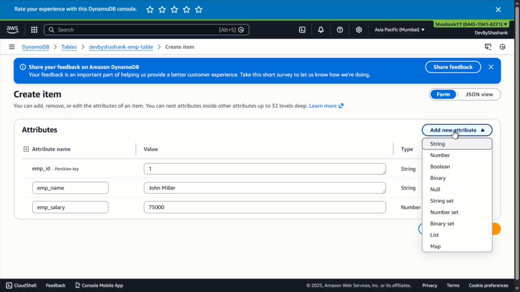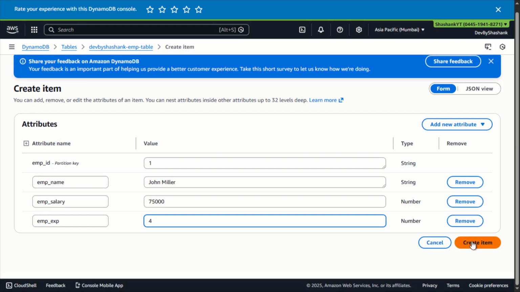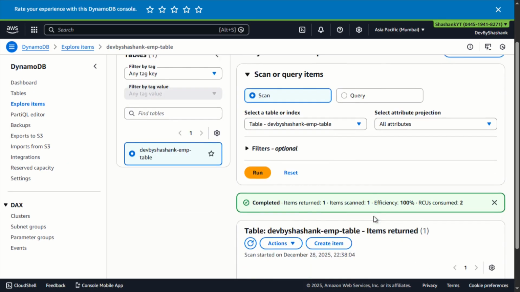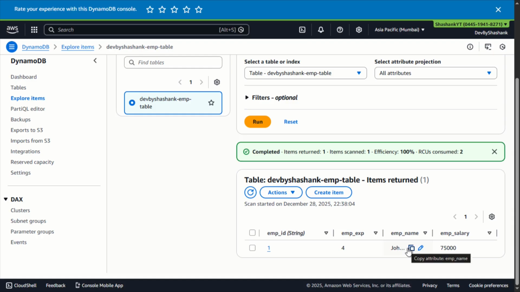And let's add one more attribute, experience. Let's give 4. So we have added all the 4 required attributes here. Now we'll create the item. And if you scroll down, you can see that the item we added is visible here.